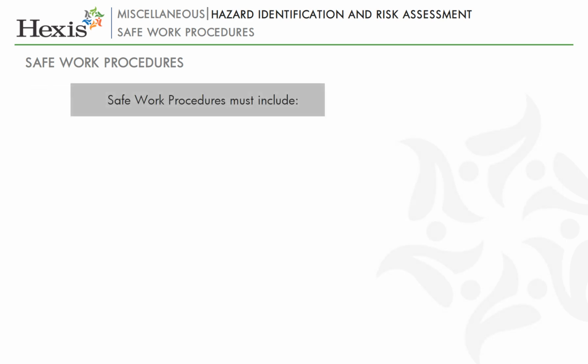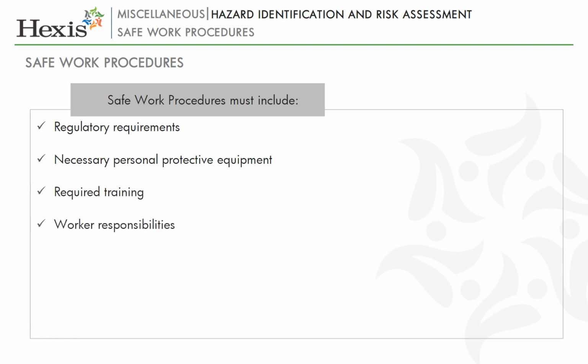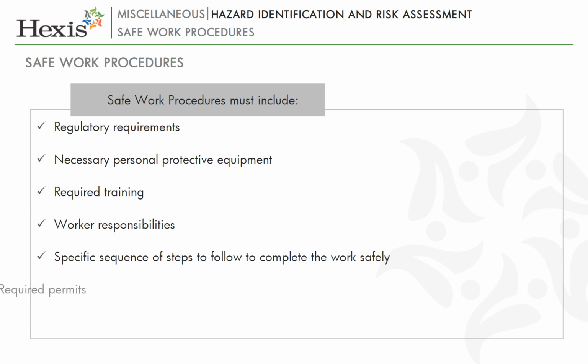Safe work procedures must include regulatory requirements, necessary personal protective equipment, required training, worker responsibilities, specific sequence of steps to follow to complete the work safely, required permits, and emergency procedures. An example of a task that requires the development of a safe work procedure is confined space entry. Individuals who must work within confined spaces must ensure that safe work procedures are developed and followed to maximize life safety.